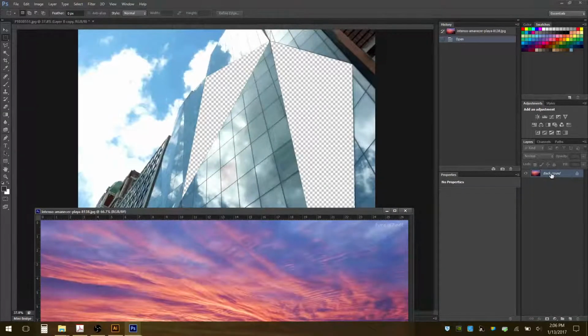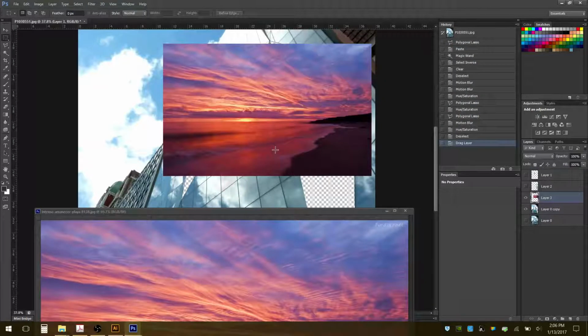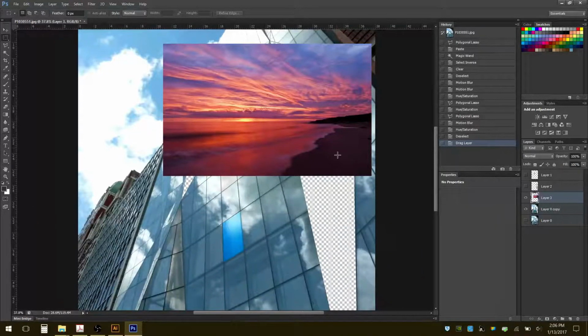And I could just take this layer and drag it right over to the file that I want it to be on. So I want it to be on here. So there it is now placed. I can now close that image. And now it's there, and I can start to manipulate it.